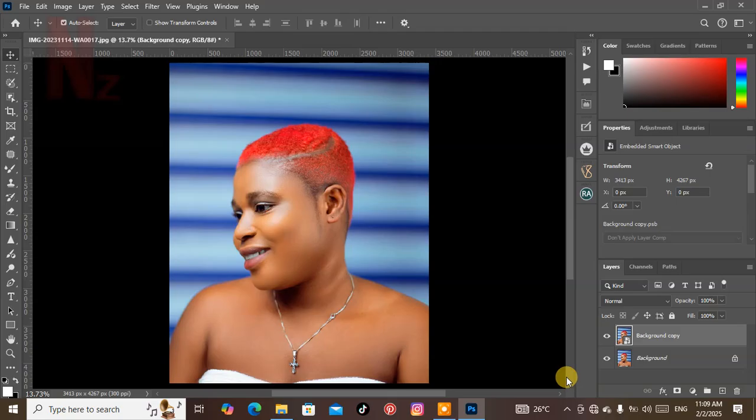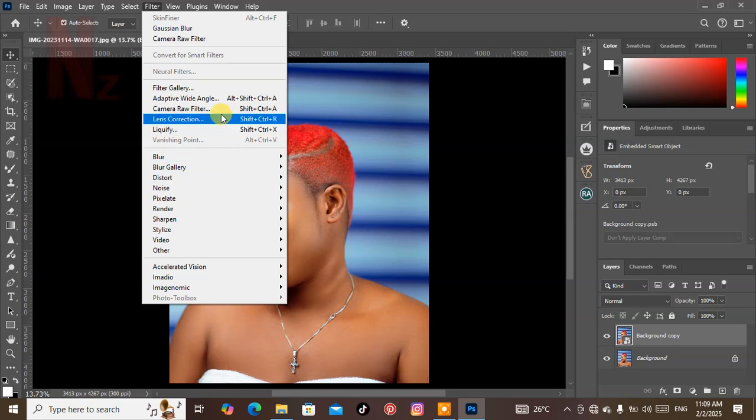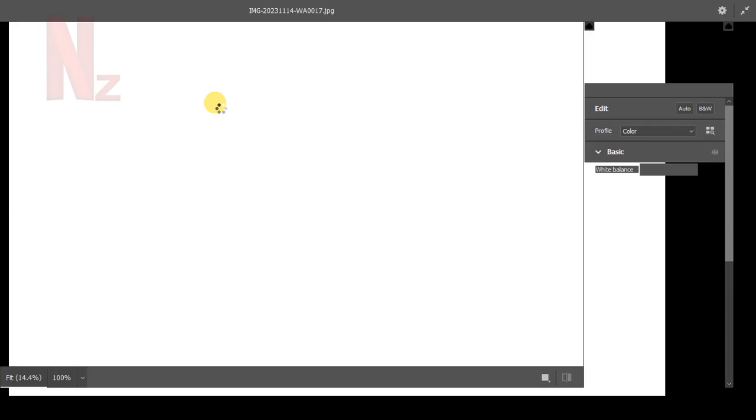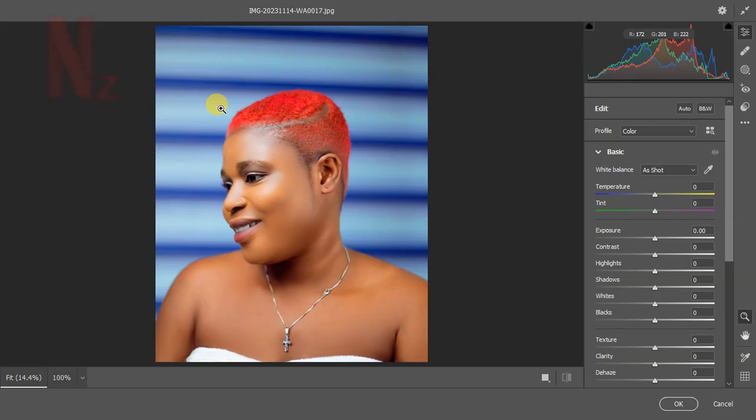Then for the color grading, we go to Filter, Camera Raw Filter. Camera Raw Filter.